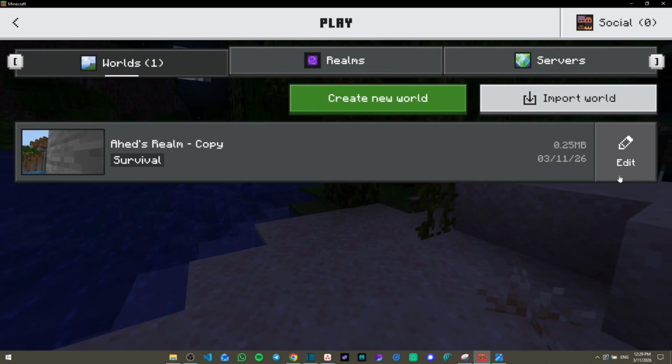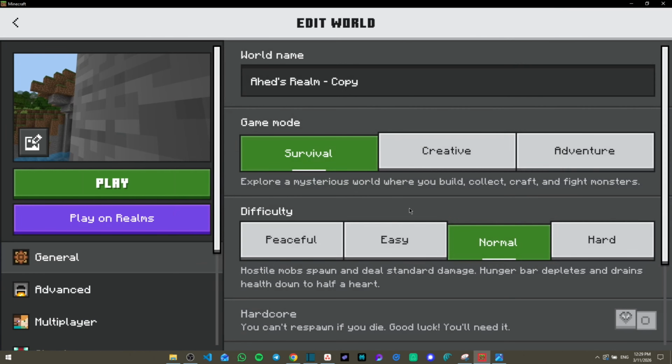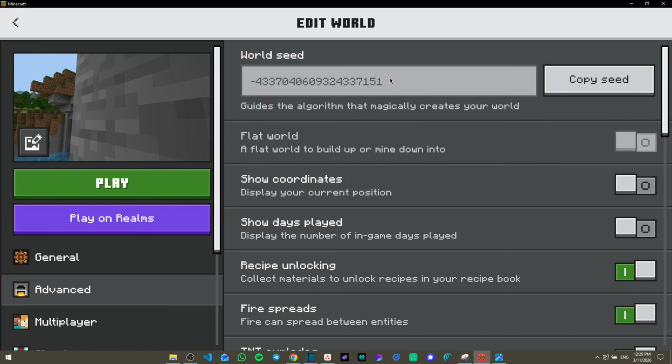And so from here, just click on the button that says edit. And then from edit, you can go to advanced and then you can see the world seed right here.